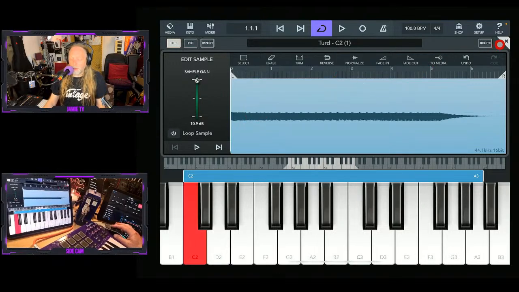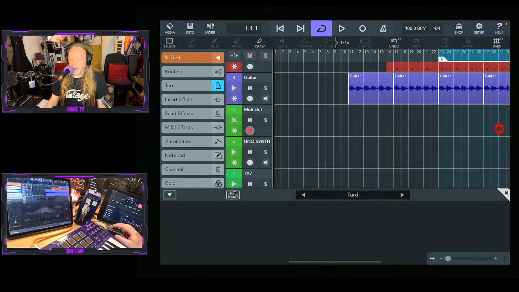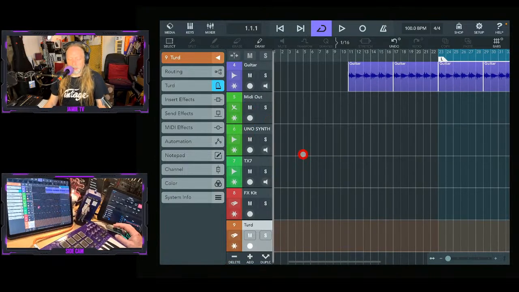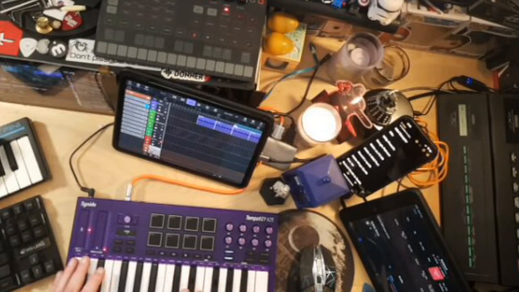So now if I come out of here, my third synth is already saved, just like it was with the effects kit that we made. And I don't need that to be armed. I can just arm this, and now I can play that sound, beautiful as it is, with my controller.